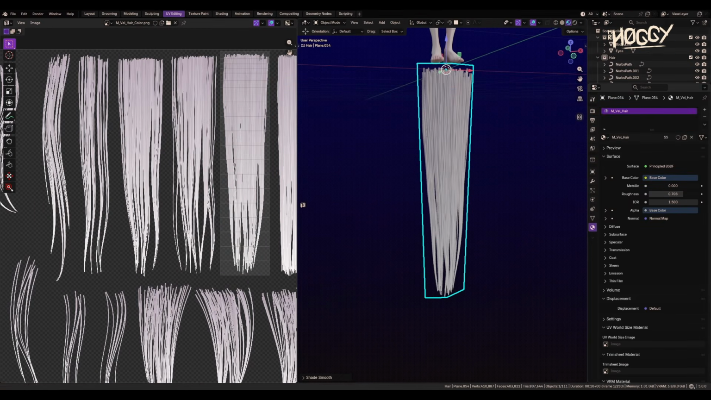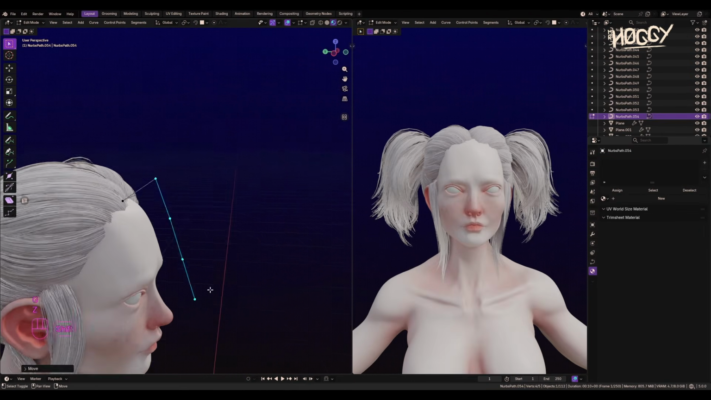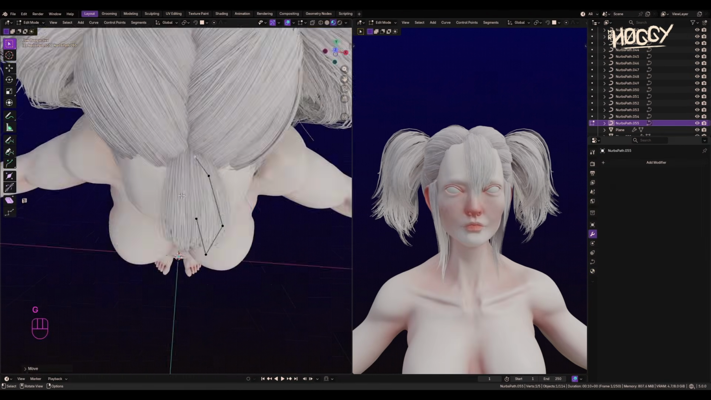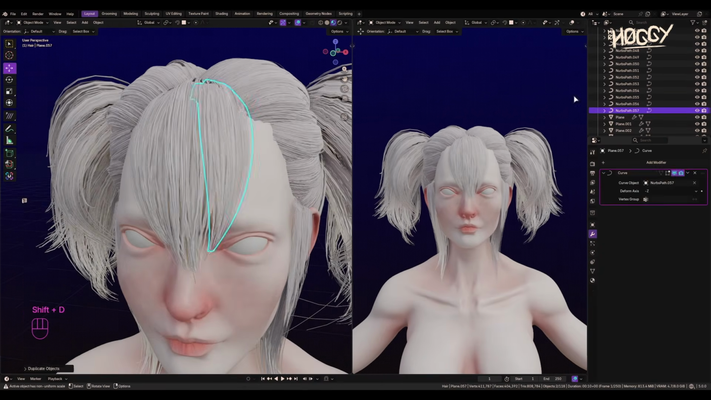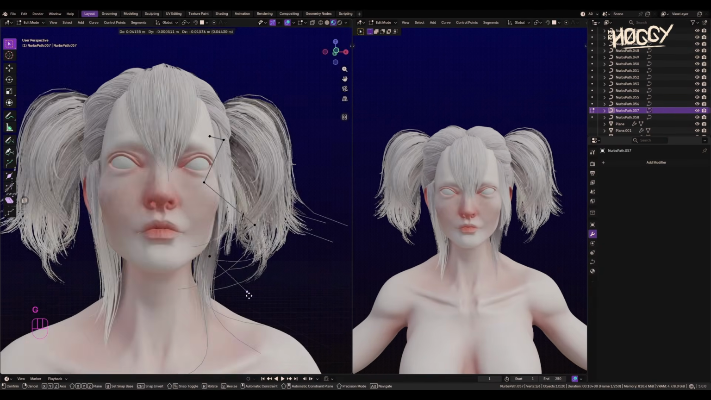Now for the bangs, I'll be using some of the thinner blocks for this, filling that space that we left on our forehead. Nothing fancy, just shaping our curves.